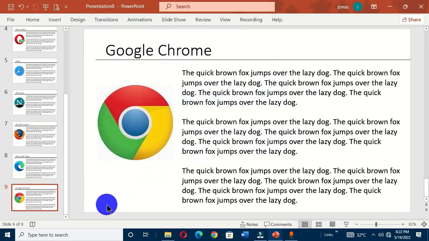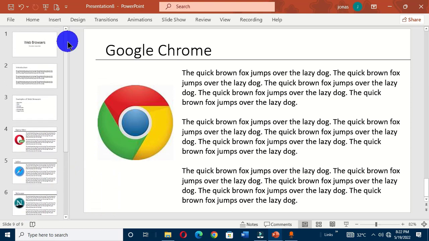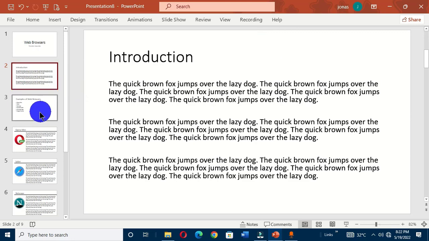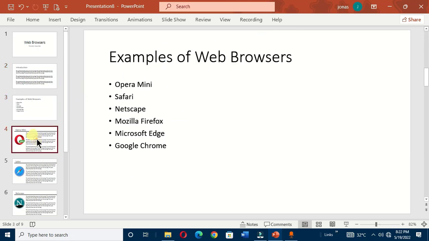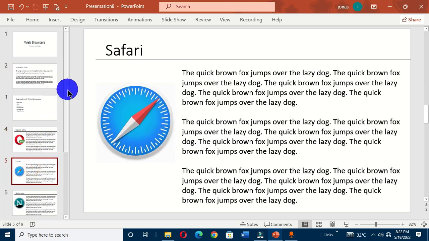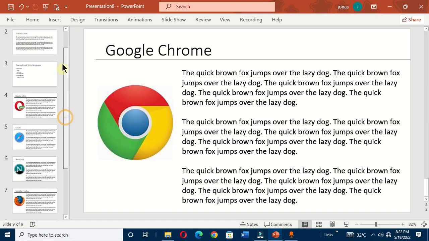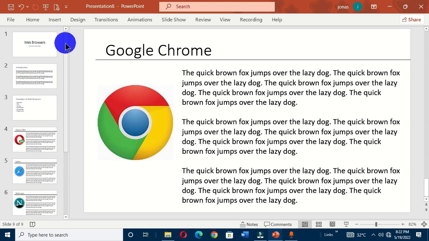Now we have our slide set up, beautifully set up, and as you can see, this is the title of the presentation, the introduction, and also this gives you all the necessary elements or information needed in our next presentation. And these are the basics you should have when it comes to creating a PowerPoint presentation.